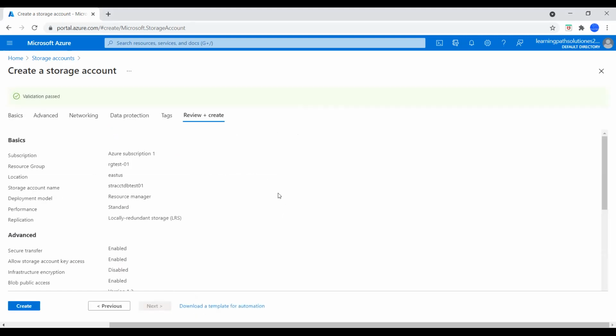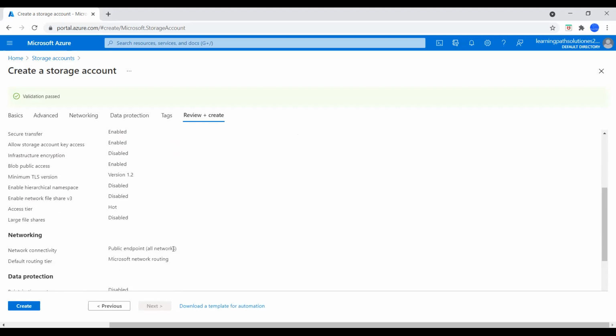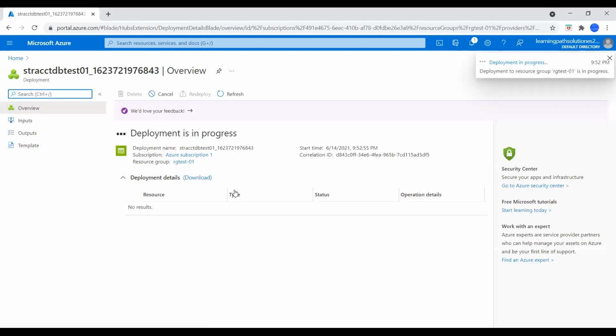So everything looks good, my storage account. And we are creating this storage account under RG test 01 resource group. And this replication is locally redundant storage. So I will create this storage account. So deployment is in progress.